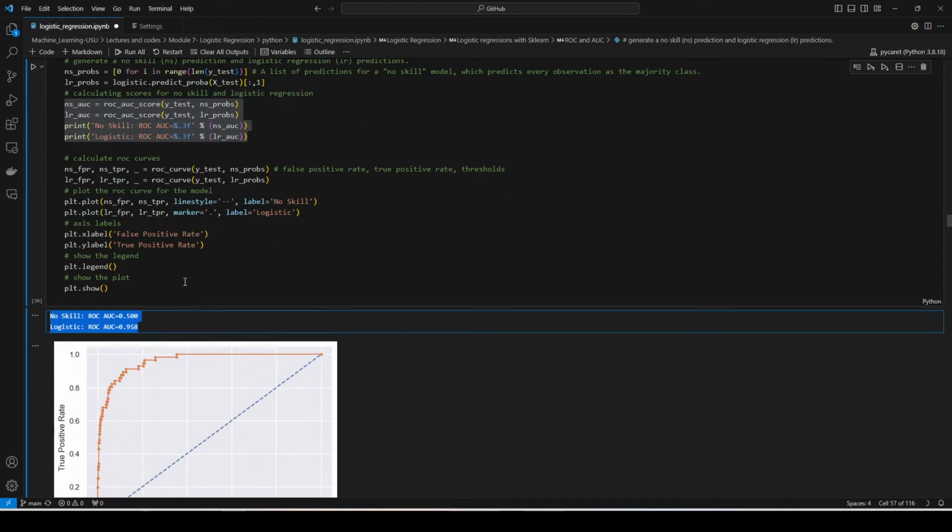And then we want to do the plot. So for the plot, let me actually run this. For plots, we are going to use the roc_curve function from Scikit-Learn, and we have to pass again the actuals versus probability. The output is going to be three things: false positive rate, true positive rate, and threshold. We don't need thresholds for plotting purposes, so I'm going to just ignore it by using an underscore. So the output is going to be false positive rate and true positive rate for no skill, and false positive rate and true positive rate for logistic regression.